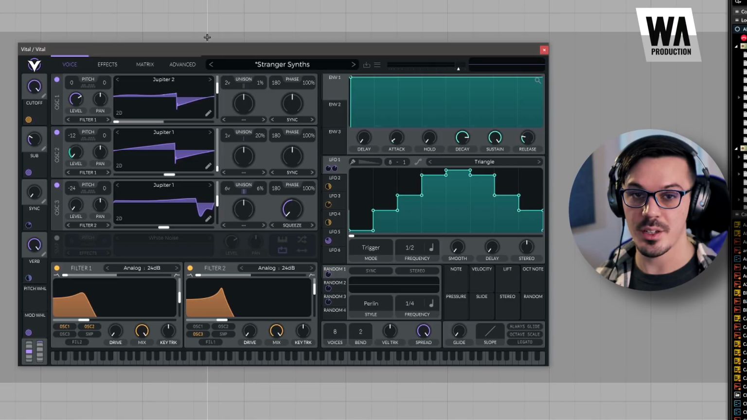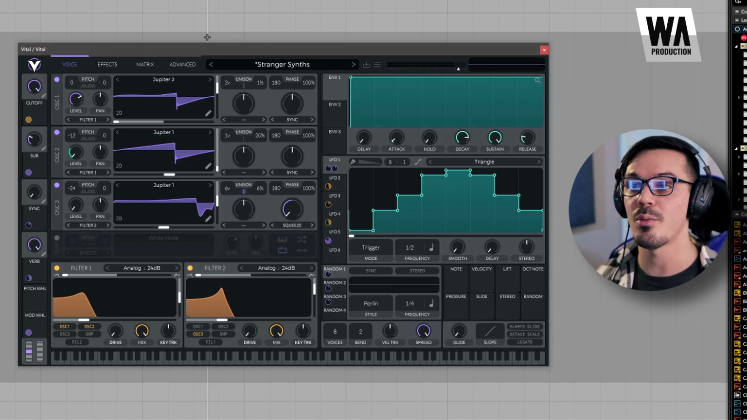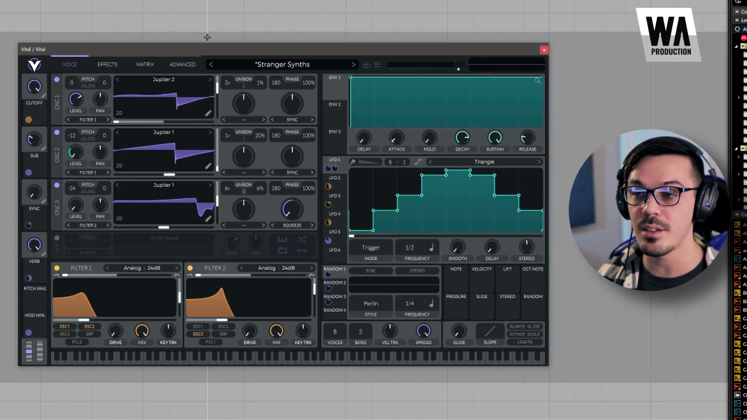You can also load your own custom wavetables into Vital, so here I made a sound using some analog sampled waveforms to get a nice warm, rich sound out of Vital, and it sounds like this.